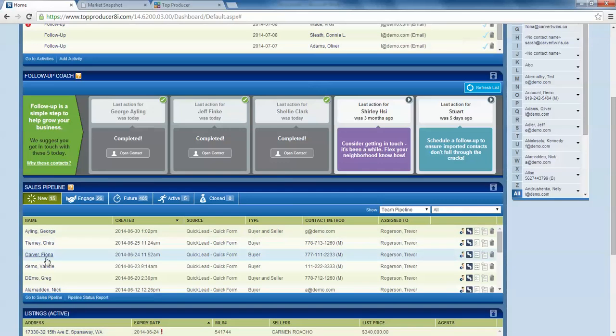Underneath our follow-up coach, you can see our sales pipeline. This is a particularly useful tool for agents who are investing in online lead generation with multiple sources. You can track where these different sources are leading. So you can quickly see any new lead will come into Top Producer and be tagged as new. You're going to move them to an engaged prospect when you've followed up with them but you haven't identified the opportunity. Someone's going to be tagged as a future prospect when you know it's a longer term opportunity, and the active are the people you're working with right now and getting your next closed deal from.